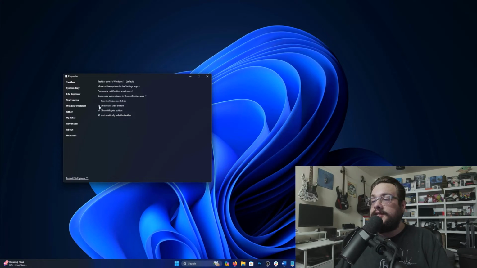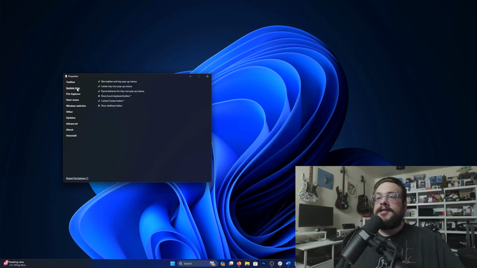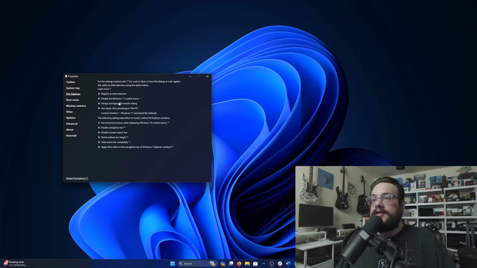We can change the task view and show and hide that. We can show and hide the widgets on the left-hand side. We can automatically hide the taskbar, just like the good old days. And then, of course, we have system tray items we can customize, and, of course, the file explorer itself.